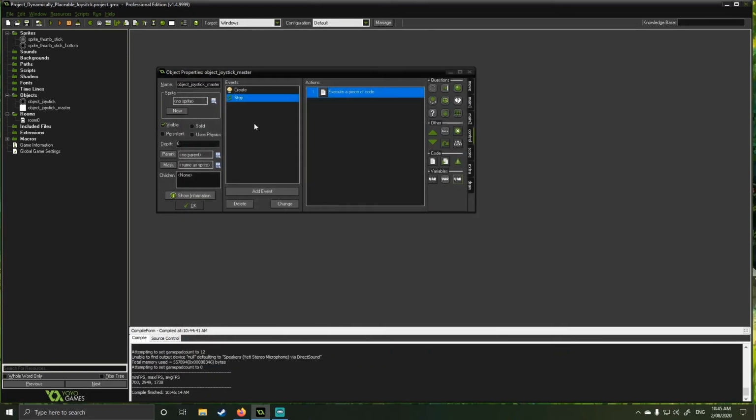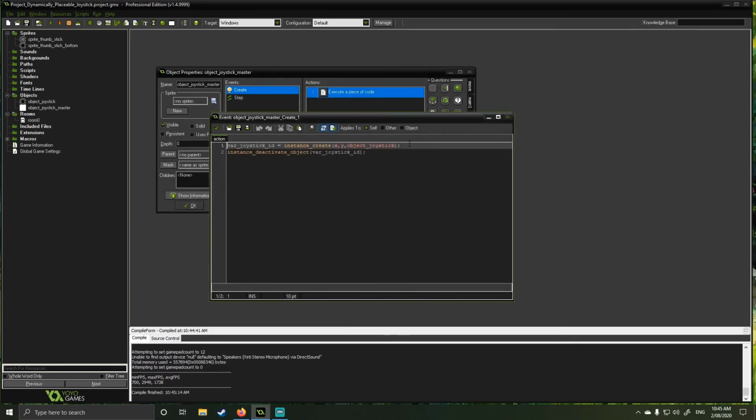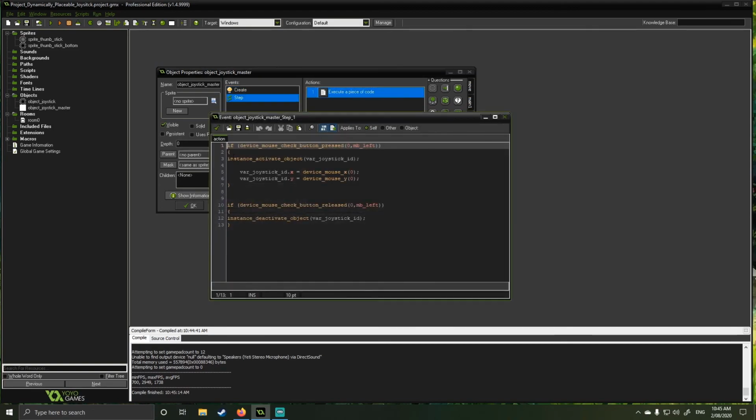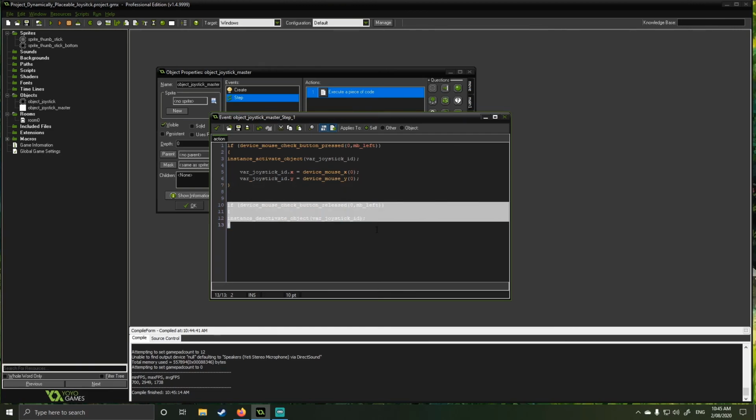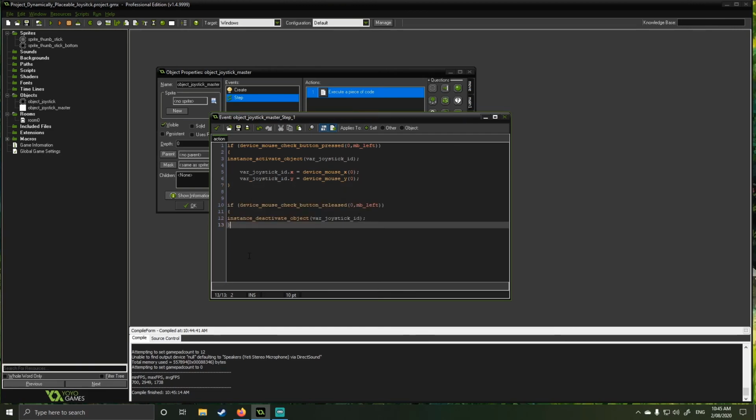So I'll just go back over the code. All that is, it's just creating a joystick. There, it's pulling its ID through, we're deactivating it, and then in a step event, we're just doing a check for a button press of our left mouse button. We're then reactivating our object that we disabled at the start. We're then just checking its X, its Y against our mouse X and Y. And then once we release, it's just resetting itself.